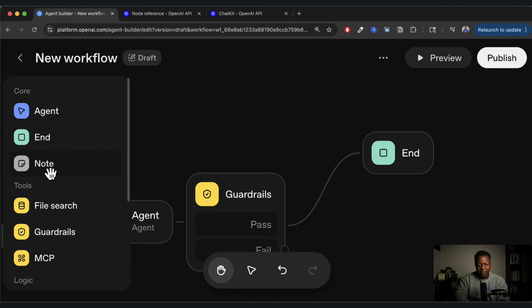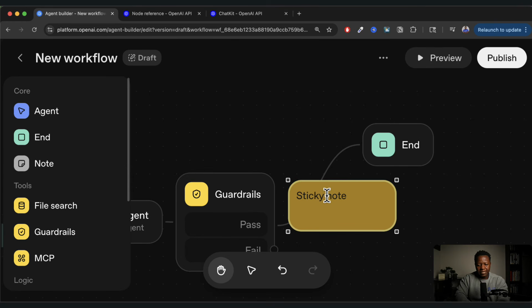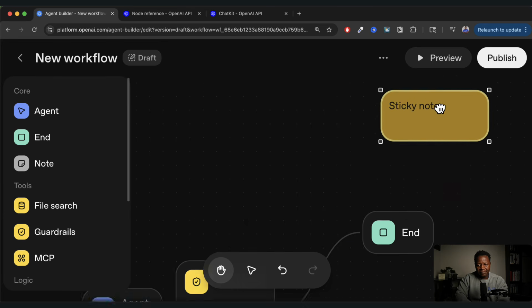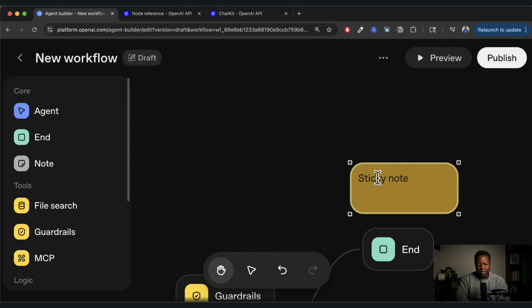And the other thing I can add here, as you can see, we have note. So we can actually add a sticky note that says, this is the end node where I can set up the output, something like this.